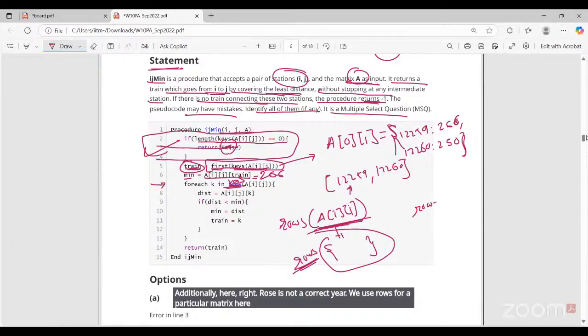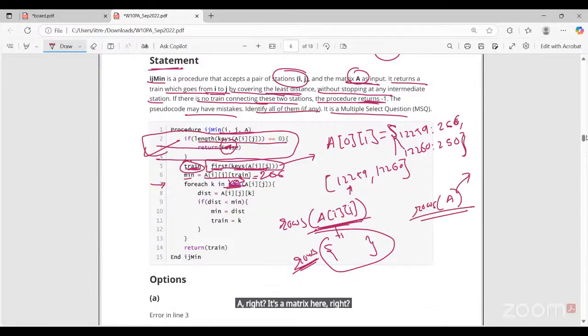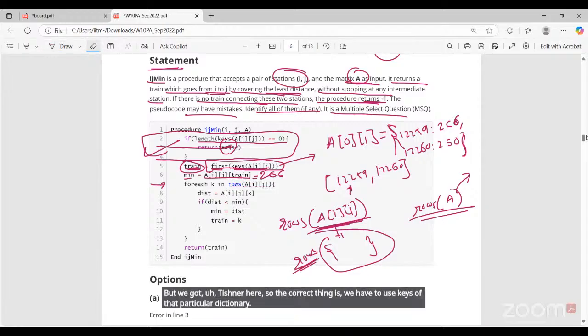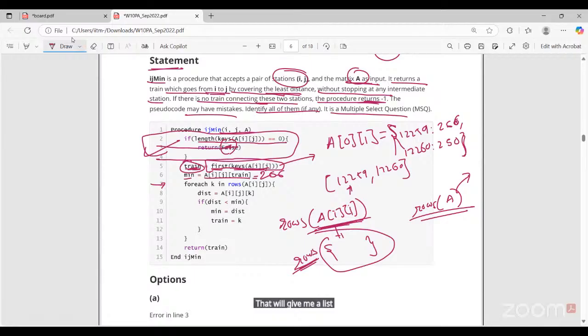We can say rows of A. That is a matrix here. That will give us a list of the vertices here. But we got a dictionary here. So the correct thing is we have to use keys of that particular dictionary. That will give me a list of the keys here. Okay, so it should be keys.